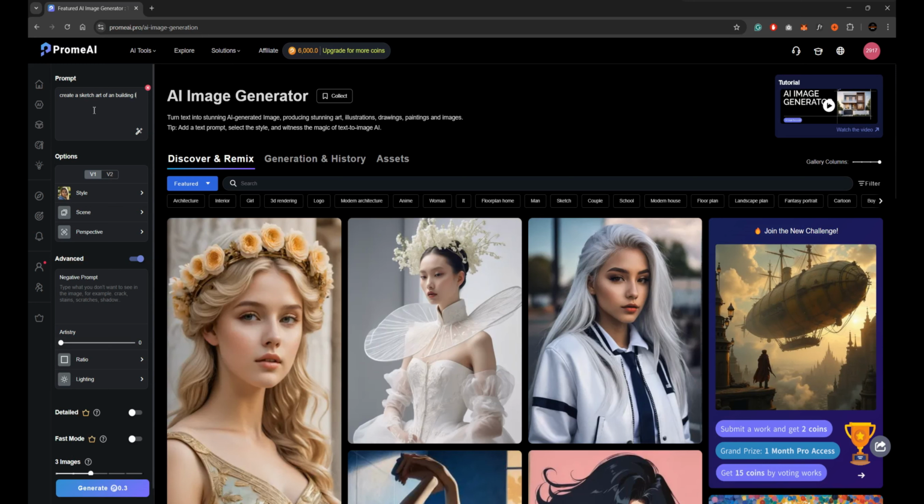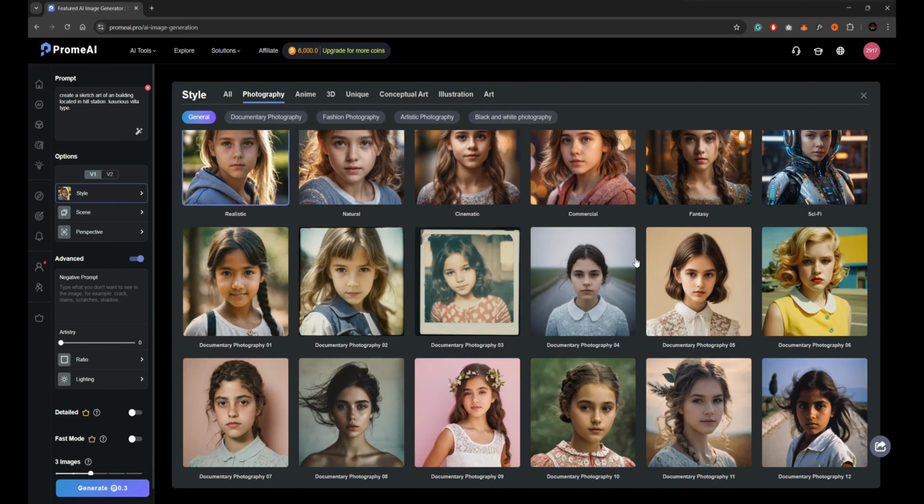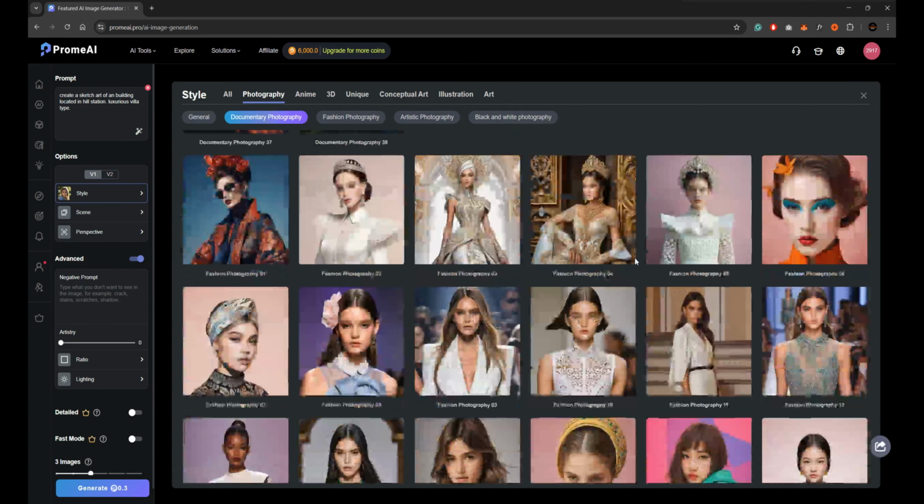The first tool I tested was the AI image generator, which offers a highly customizable experience. In the prompt box, you can enter a detailed text description of the image you want to generate. Below that, you'll find various options and advanced settings, including detailed generation mode and fast mode for different processing speeds.